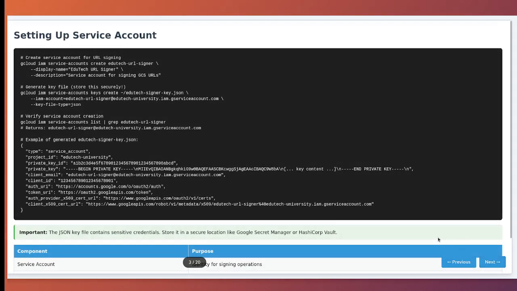Setting up the service account. Before we can create signed URLs, we need a service account with the proper permissions. Think of this as creating a special user account that our application will use to sign URLs. Let me explain each command in detail.